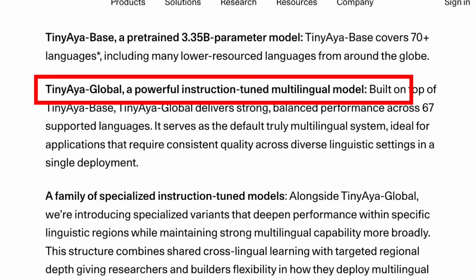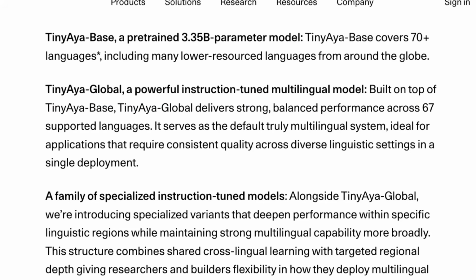So the first one is the TinyAya-Global. And the idea with this one is that this is your general multilingual model. It supports the majority of the languages from pre-training. It's been instruction tuned and balanced to be able to work on a wide variety of languages. And I guess you can think about this model as being, if you want one model that's going to cover as many languages as possible, you go for the global model.